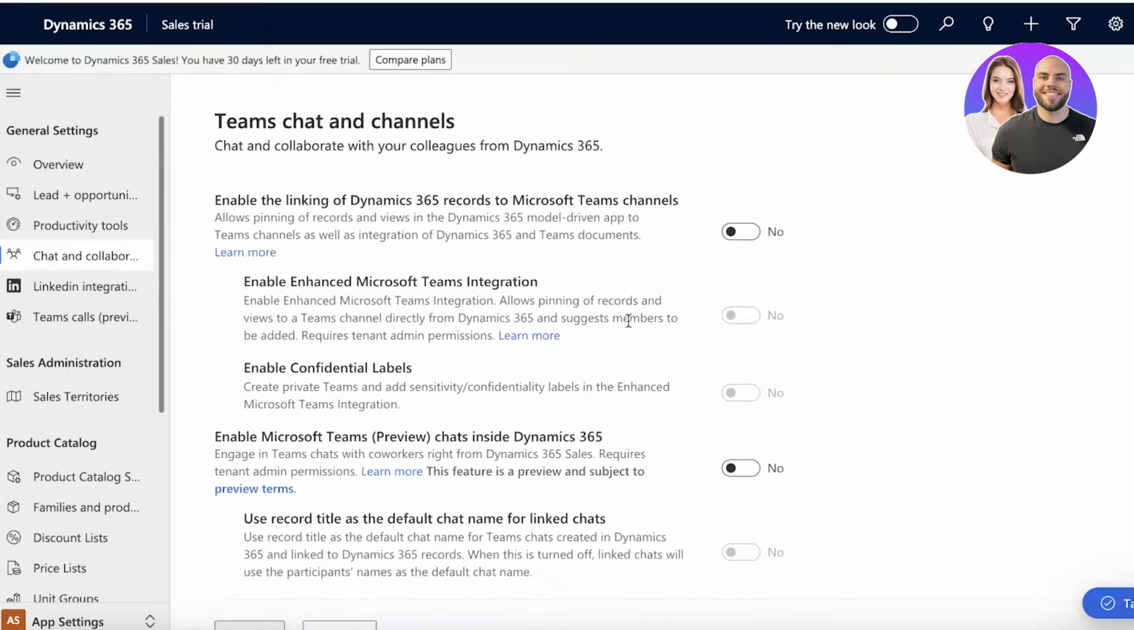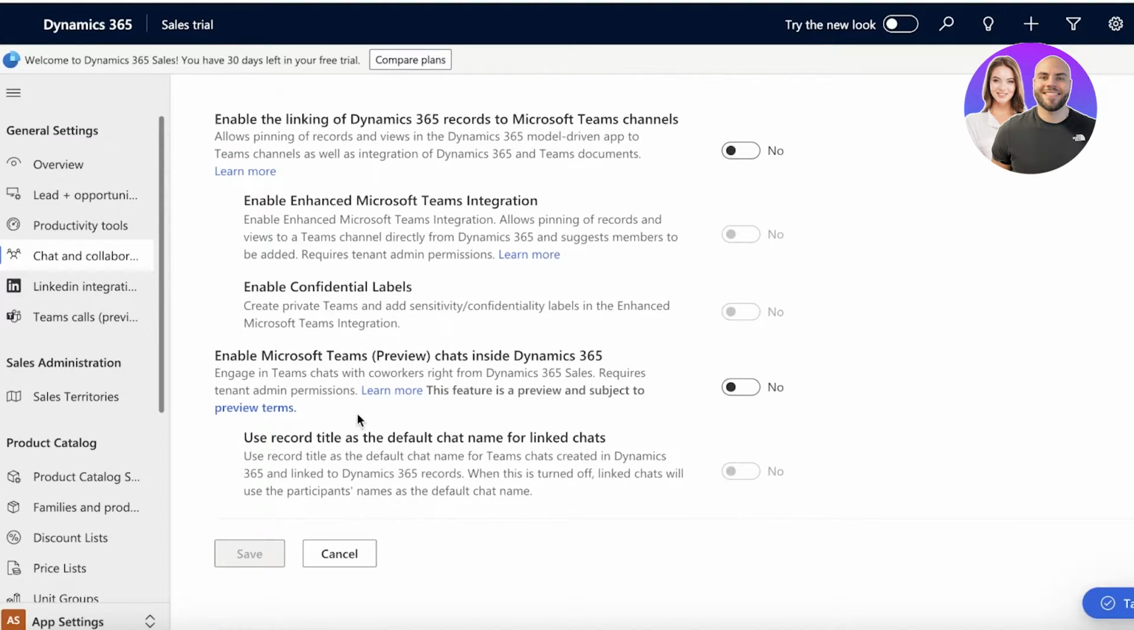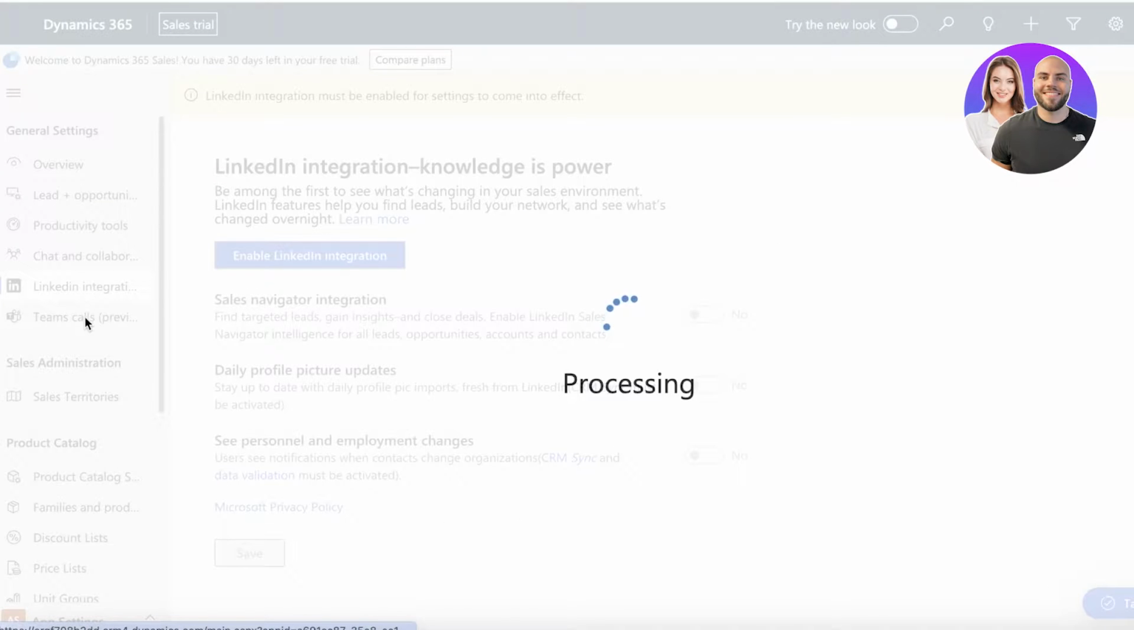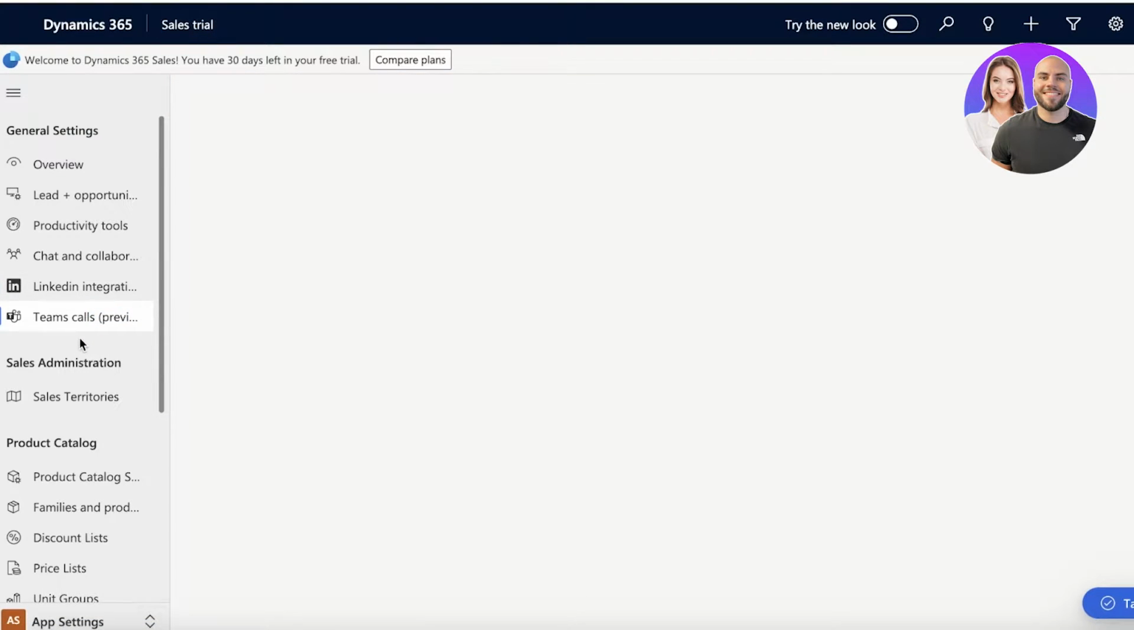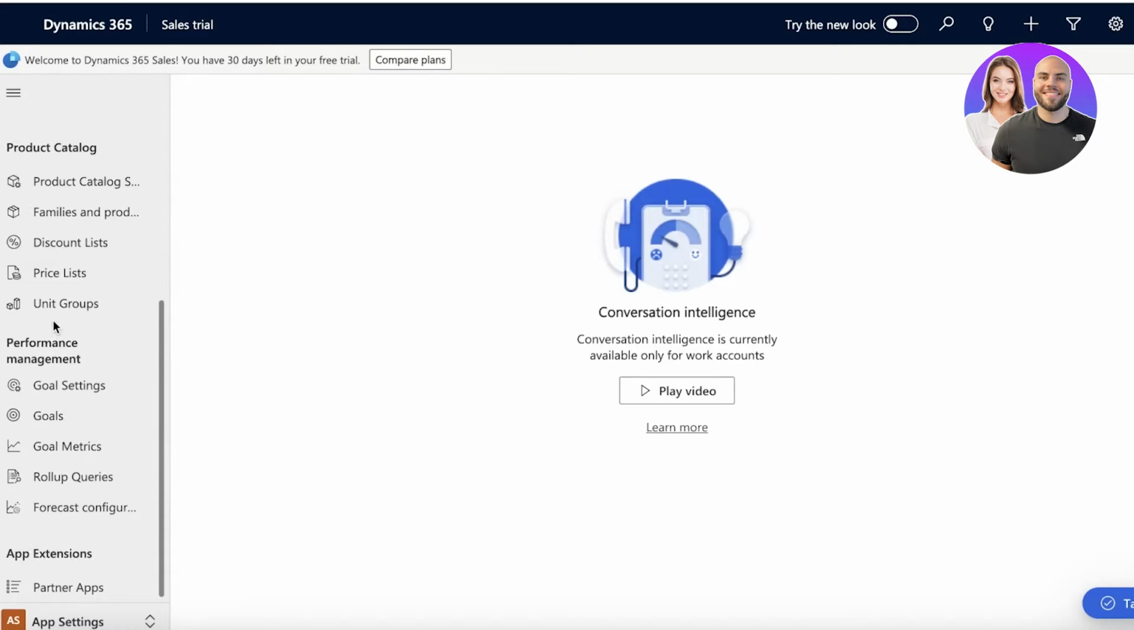Then below that, you also have the option to preview Teams inside of Dynamics 365. Then you also have LinkedIn integrations that can help you in managing the company appearance as well as the company hiring and firings. Then you also have team calls that you can use with Microsoft Teams. Then you also have the options to navigate your product catalogs and performance management.